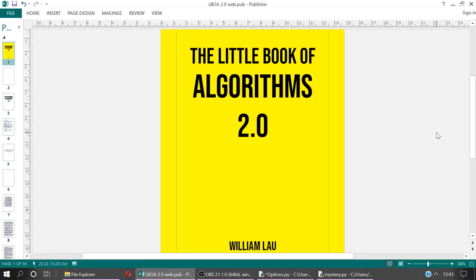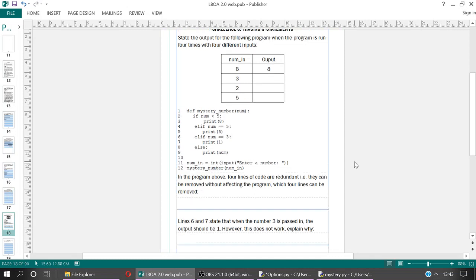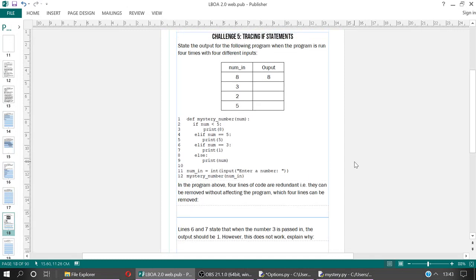Hi everyone, we're looking at challenge 5 from the new Little Book of Algorithms version 2.0, and we'll also look at challenge 6 as well. We're essentially tracing if statements and looking at how they might work. To start with, this idea of tracing if statements or doing dry runs is something which is very common as a programming exercise, both in the GCSE exam, the A-level exam, and also at university as well.